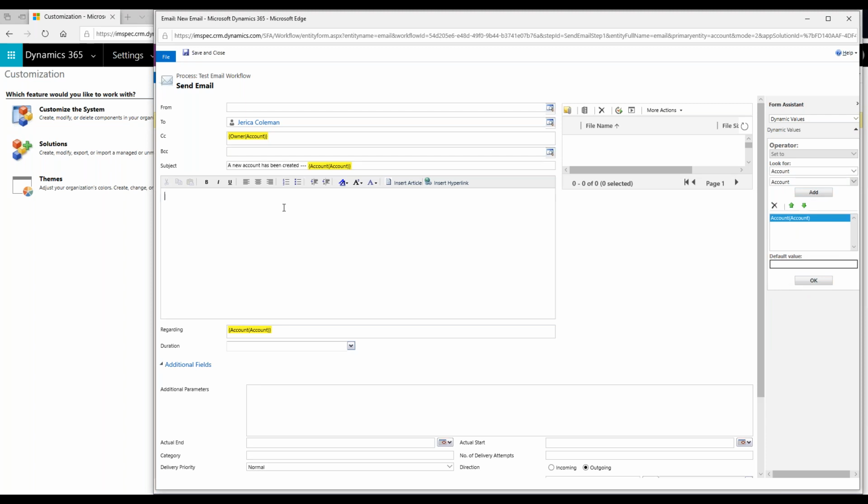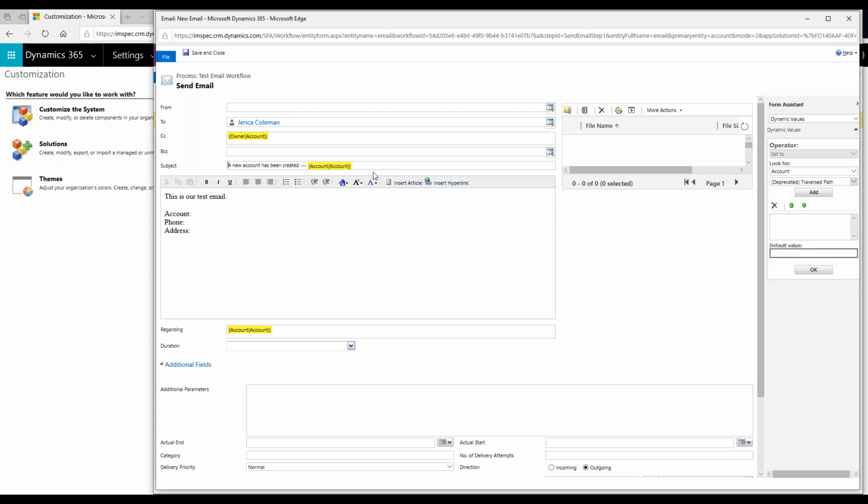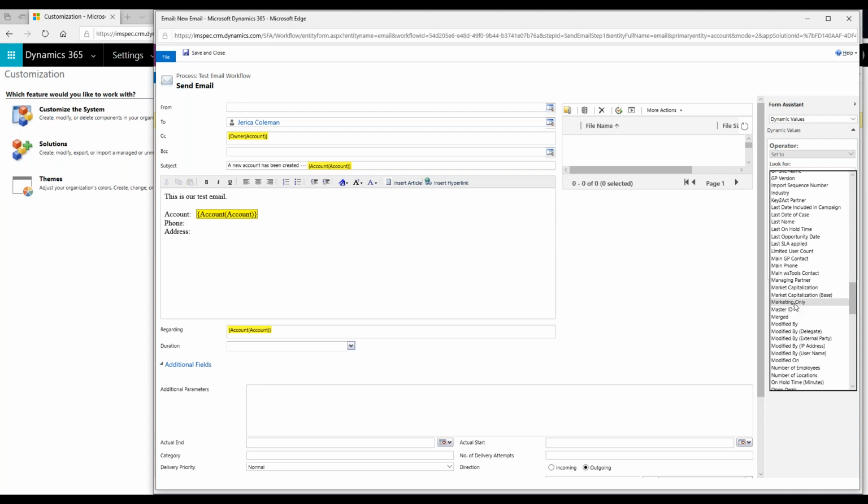And now we're going to look at the body of the email. So we're just going to say this is our test email, and let's pull the name, phone. I like to always do all my typing first and then add the dynamic values that I want in there. So I'm going to put the account name in here again. Oops, I accidentally added it twice up here. Okay, so we're going to add in the account name, and I'm going to take out the account name, and I'm going to look for, I want to add in the main phone number.